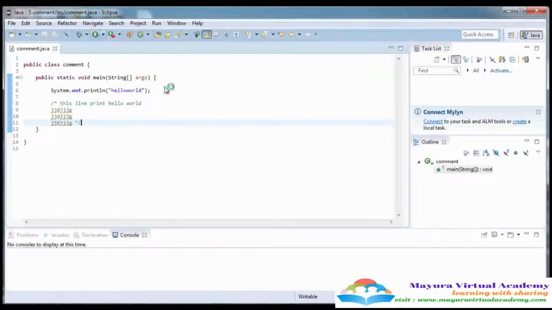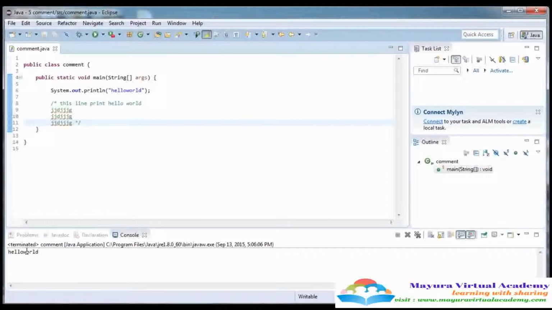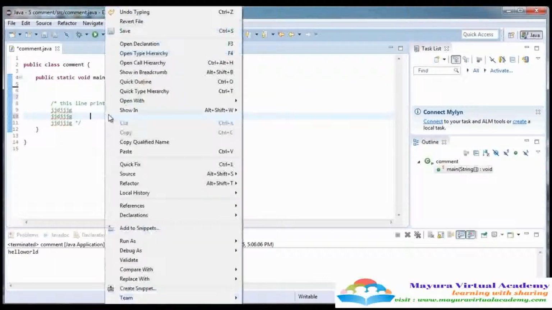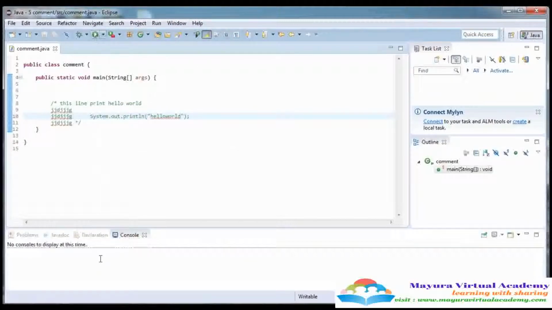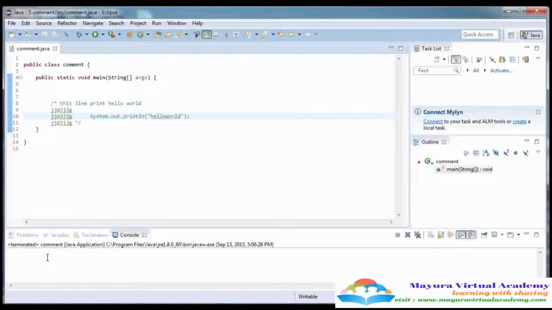Now let's run it, and you see that only hello world is printed, and we are also able to write any kind of text in the comment. We are also able to write code in the comment. Here I'm going to cut this, and paste it here. You see that no text is printed because this code is changed into a comment, and the compiler does not print this comment. I hope you understand this lecture.